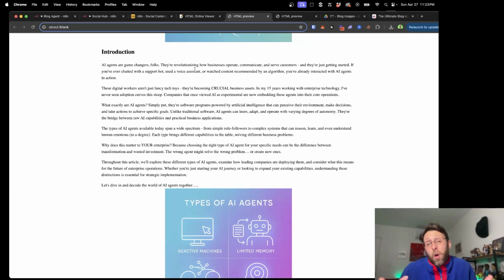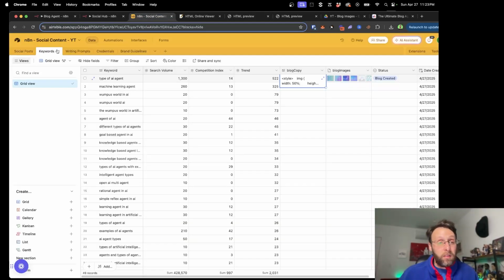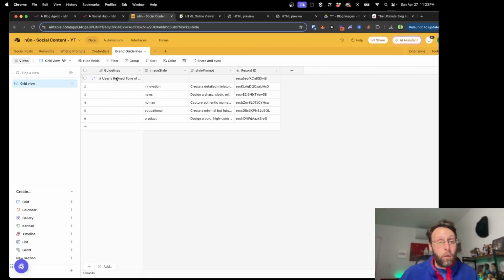If you don't like the writing style, you can change this. I hate when the AI says things like game changers, but you can adjust the writing prompts to say, don't say game changers. Or sometimes I like to say, here's the kicker. Nobody talks like that. Or just adjust the brand guidelines here for your tone of voice guidelines.